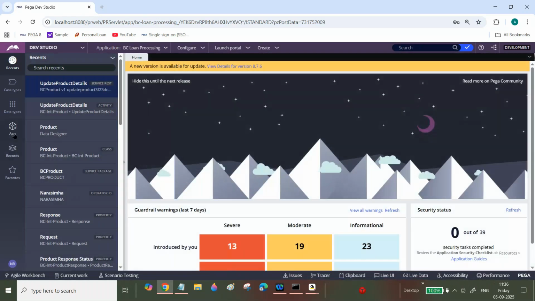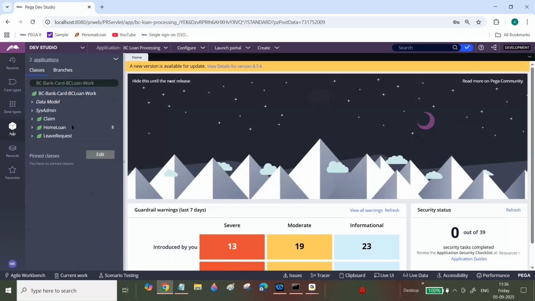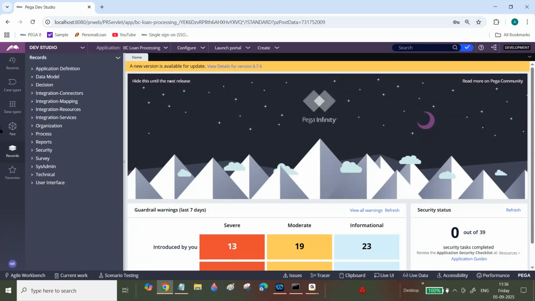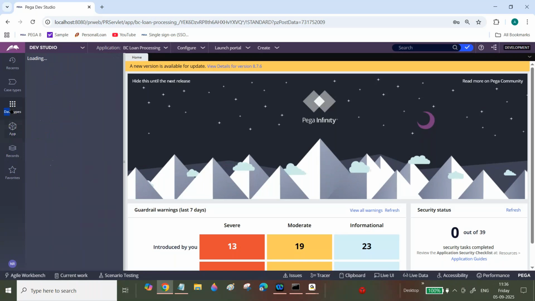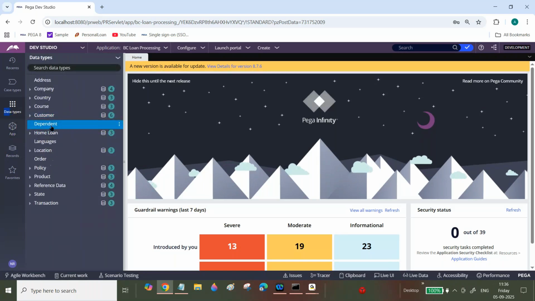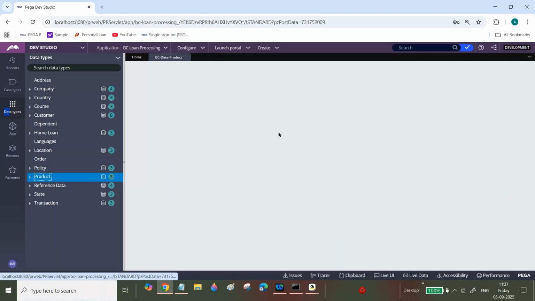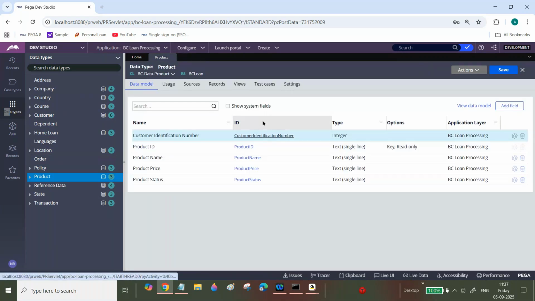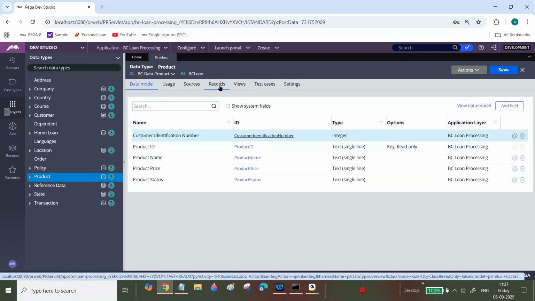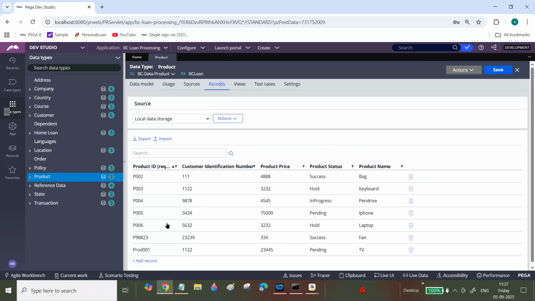Sir, just before this class, I created a product table. First we'll discuss that one. This is the product table, and it contains this data. Yesterday, one of the use cases was that I want to update the data. Whatever update data I'm sending, I want to update the data.